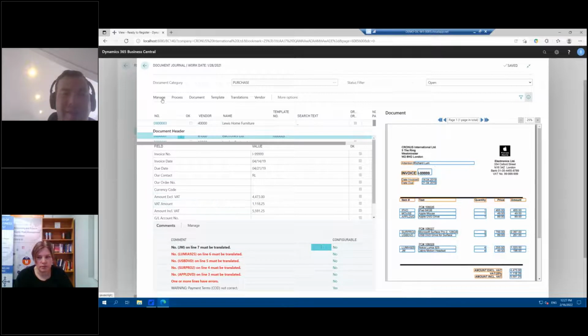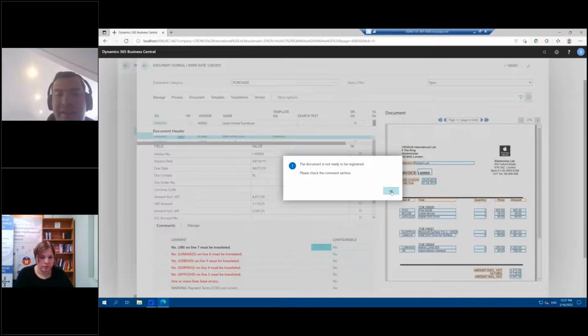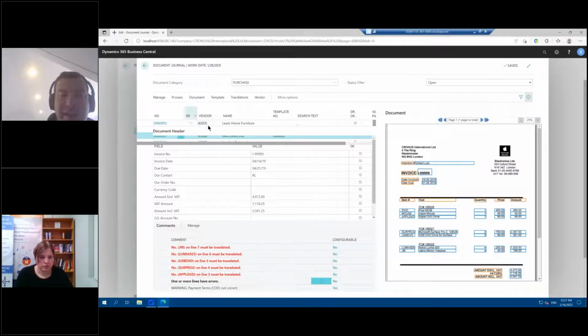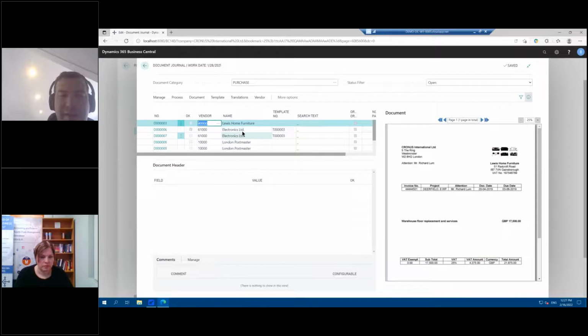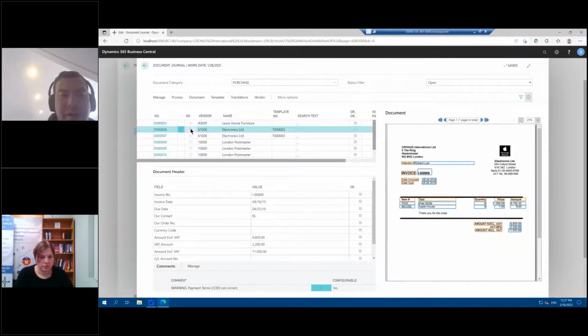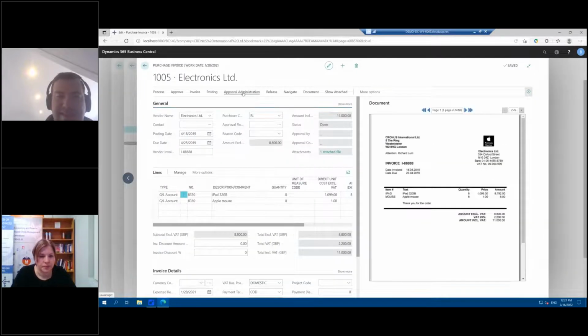Yeah, because if I now want to register this one, it will say the document is not ready to be registered. Please check the comment section. And if I check this one, it has the tick box OK and no comments. I can immediately register it.